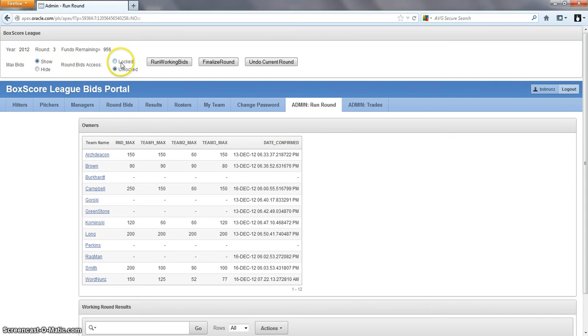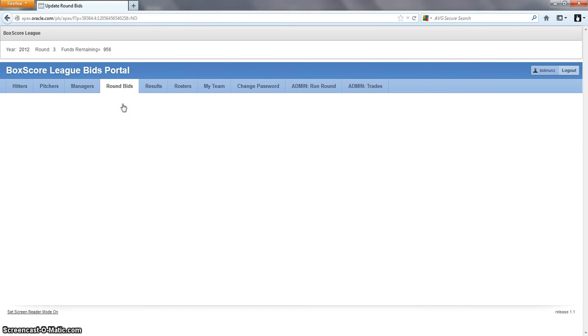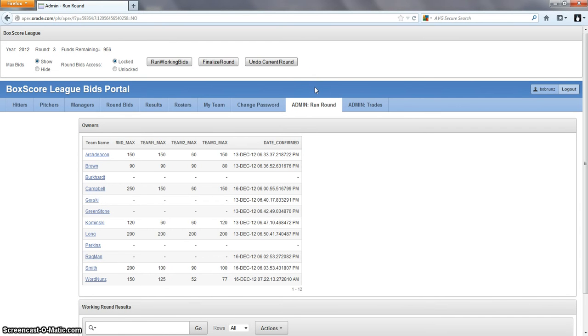The next set of radio buttons is Locked and Unlocked. What this does is when you select Lock, it prevents any owners from submitting their bids. Any owner can log in while you are running a round. However, when you lock the bids, when they click on the Round Bids tab, they'll see a blank screen. It's a good idea once you start to run a round to lock the bids.